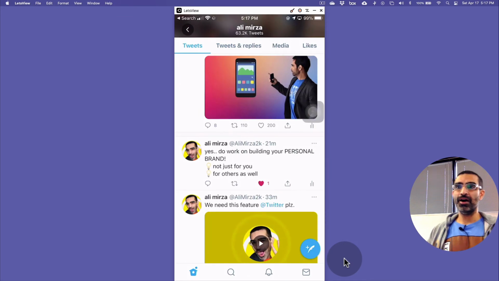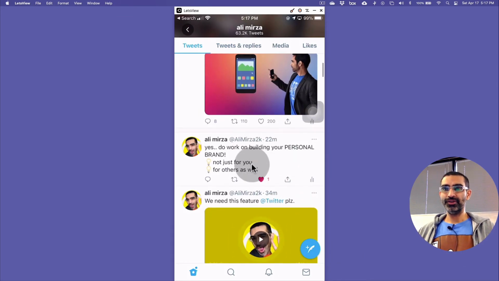So this is how you take your tweet from Twitter and share it directly on Instagram stories. You don't need to use any third-party tools.